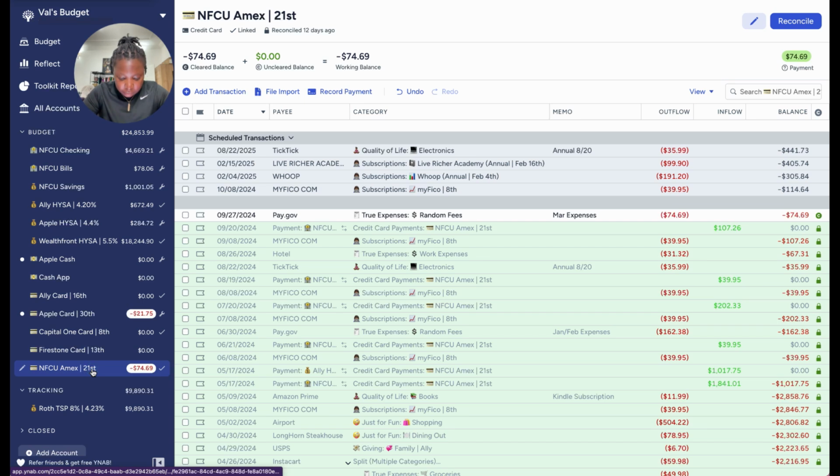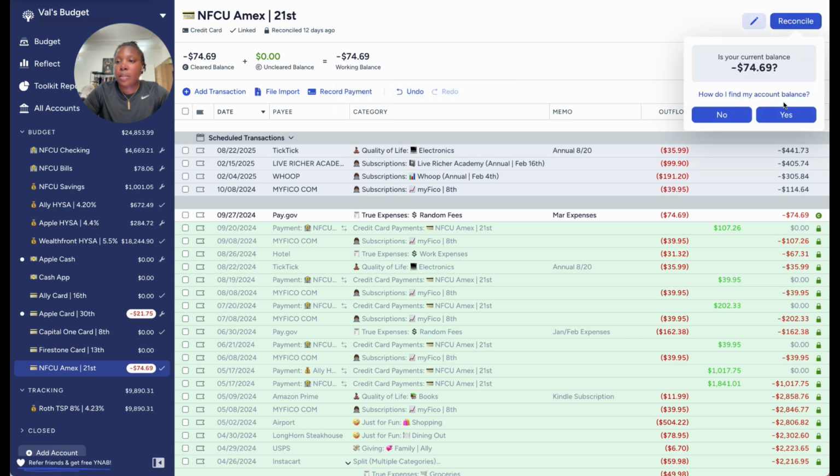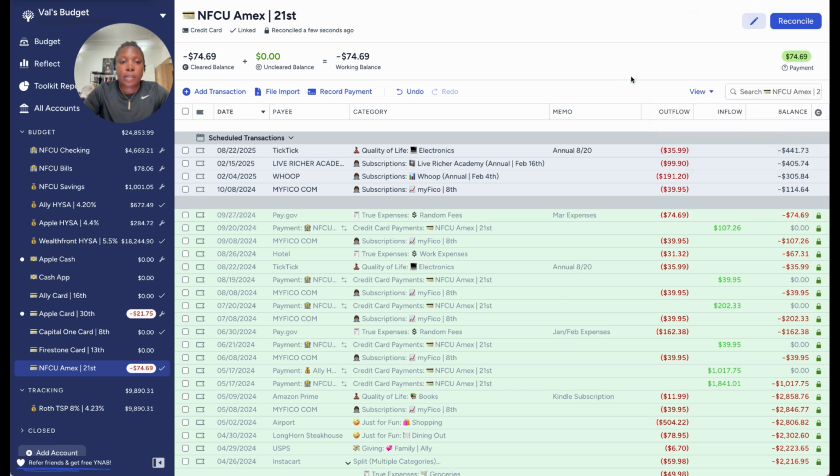Let's go to the Navy Federal Amex. So this one has a balance of $74.69, which matches up here, $74.69. So we can go ahead and reconcile it. So that's good to go. And this payment is due on the 21st, so I'm not going to make the payment from the bills account today at all. All right, so that's it for Navy Federal.